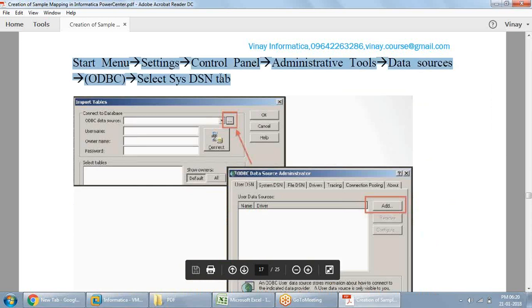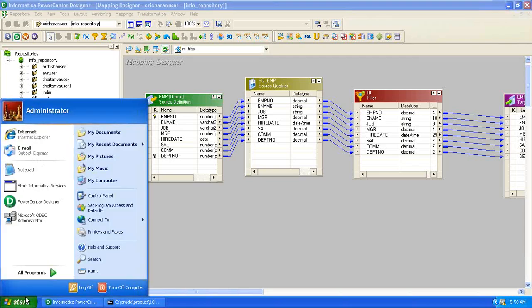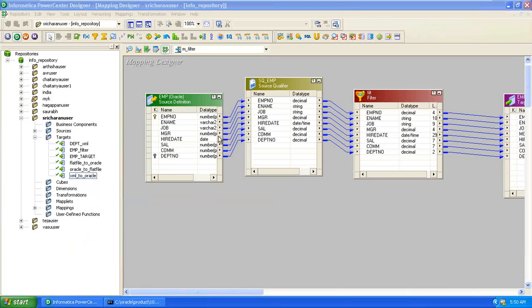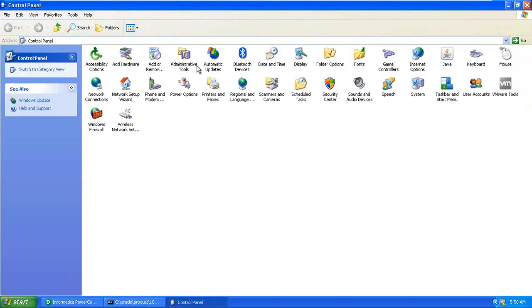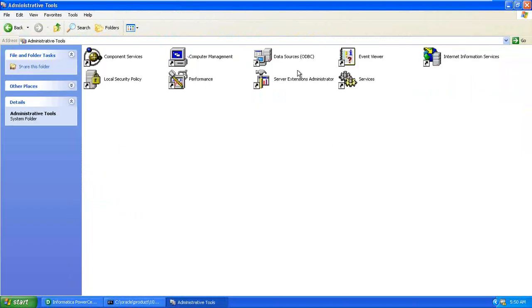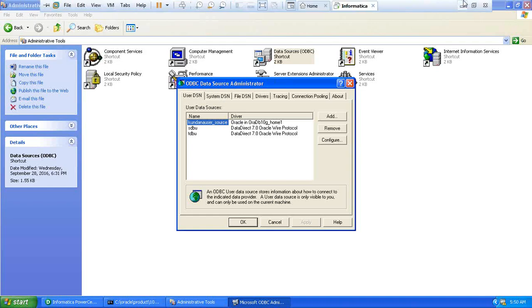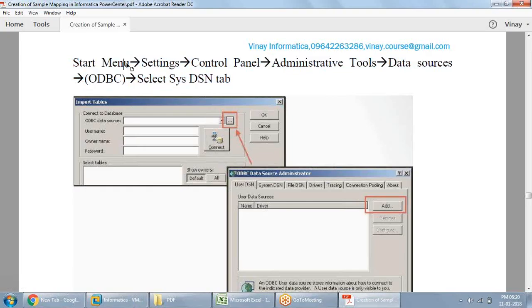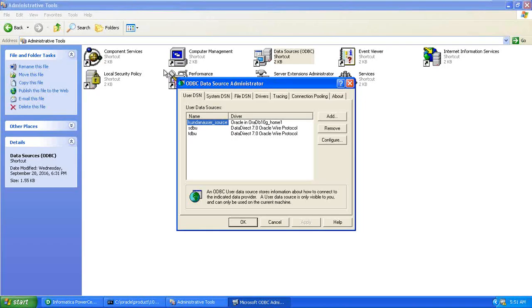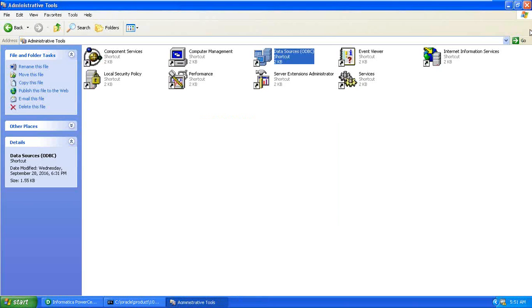So I do something on the tool. I go to the start menu, control panel. Anyhow, the live recording is already there, so whatever I do here gets recorded. Apart from that, whatever I'm doing here, setting, control panel, administrative tools, data sources, ODBC, system DSN, I'm just referring to it with a screenshot.